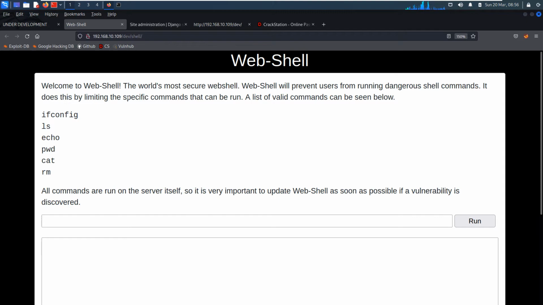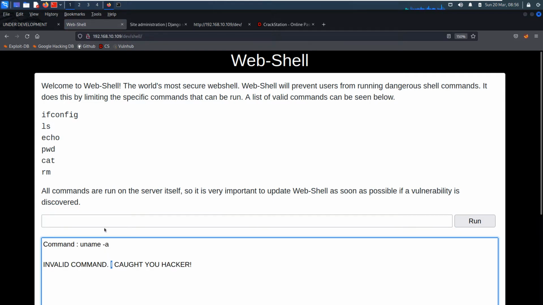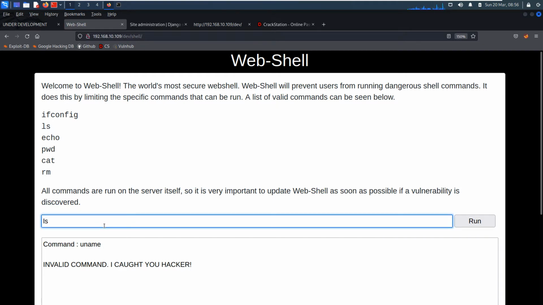It does this by limiting the specific commands that can be run. A list of commands can be seen below. So we can try something like command injection in this. All commands are run on the server itself, so it's very important to update the web shell as soon as possible if a vulnerability is discovered. So can we try uname? And I caught you hacker. Uname. Oops. ls.